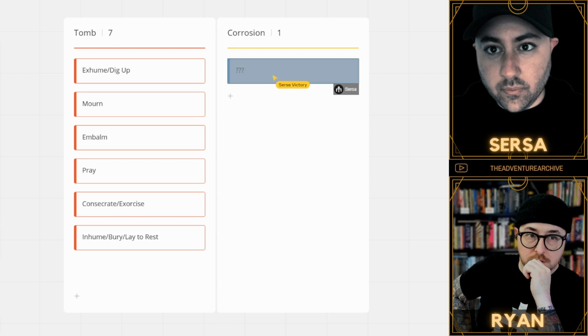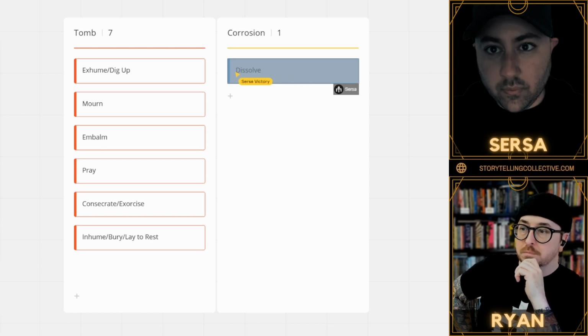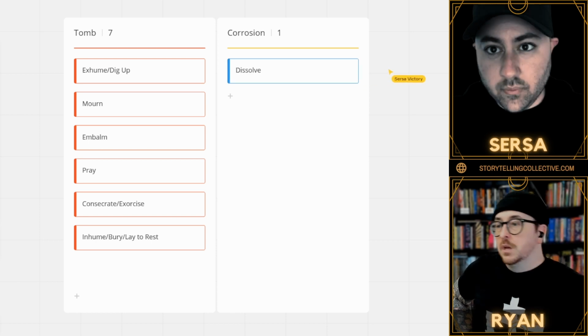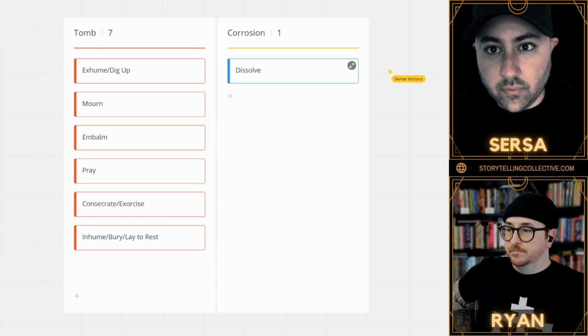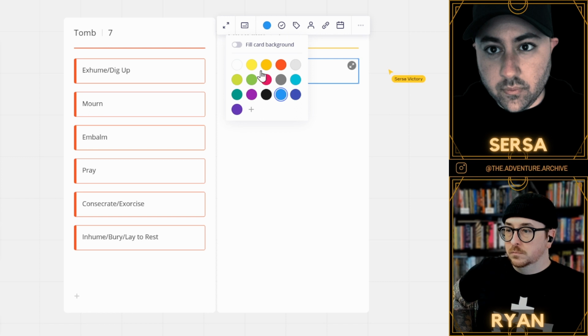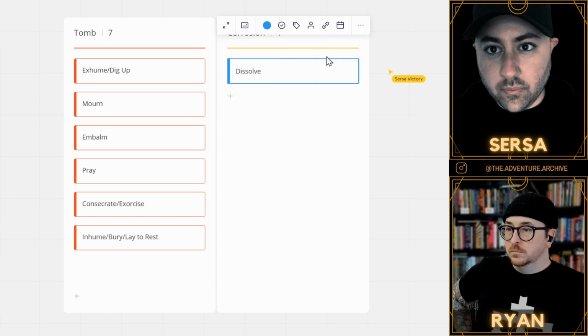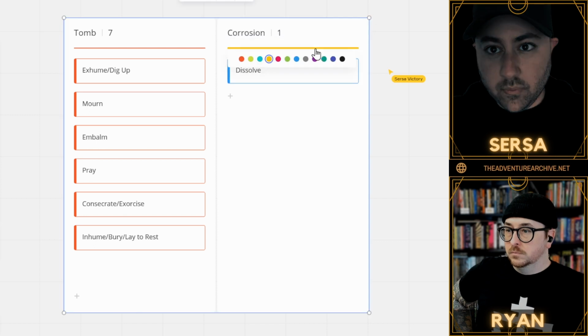So I might start us off. I'm just gonna put kind of an easy one here, dissolve. Okay. All right. And again, these can be pretty broad. So dissolve could be like, I'm dissolving a material like stone or metal, or it could be I'm dissolving one substance into another.